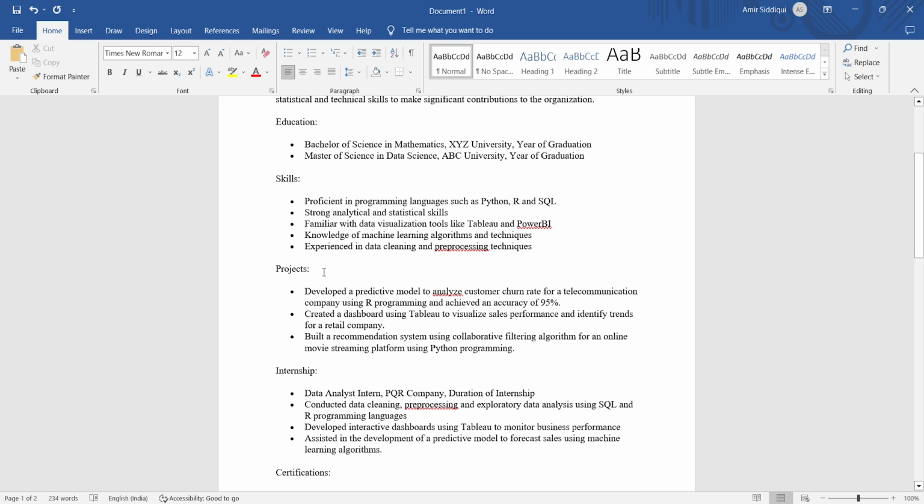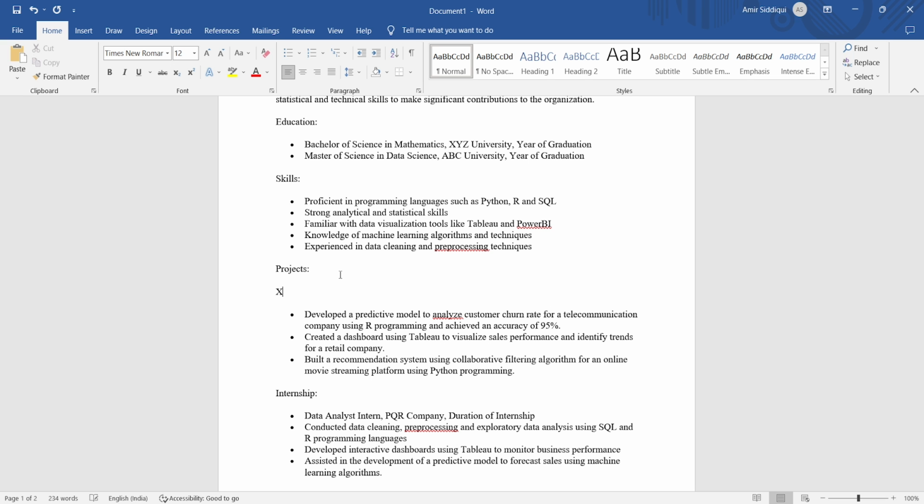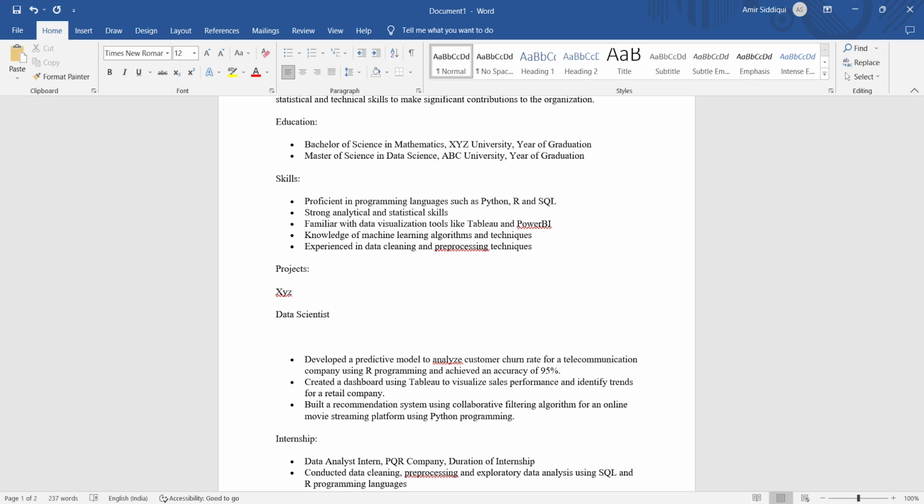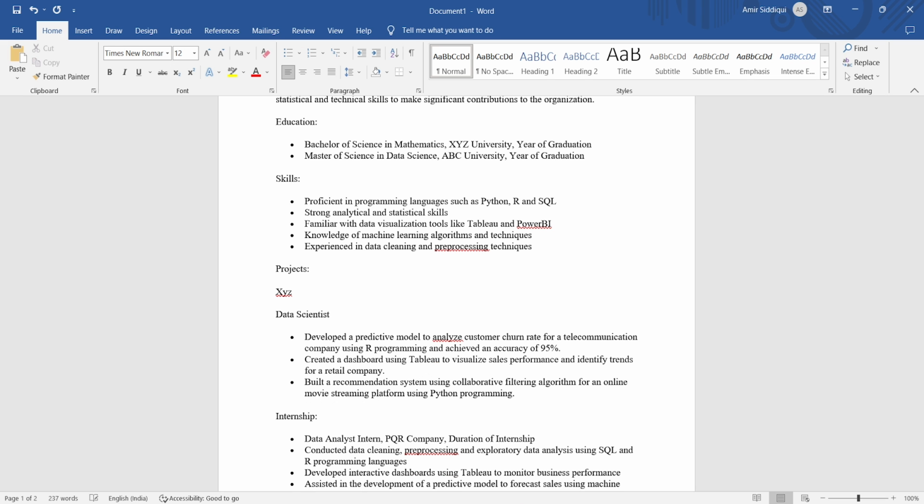Then comes the projects area, so here you can first give your company name, for example XYZ company, and there you are working as data scientist. And then you will highlight the points of the project you have done here. Similarly you can do for the internship.